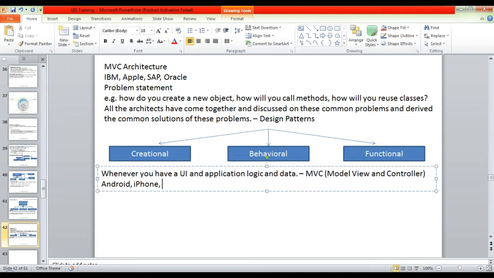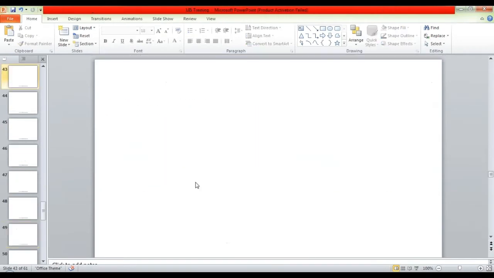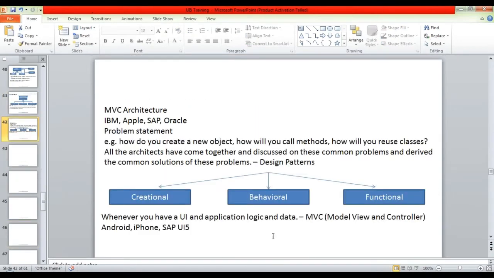So there are these different applications or different technologies. They all use the same design pattern. Even SAP UI5 uses the same design pattern, because in SAP UI5 also we have a screen, we have a model, we have data. So we also use MVC design pattern in this case. So what is MVC design pattern? MVC design pattern is applied in cases where we have a screen, where we have data, and where we have processing.